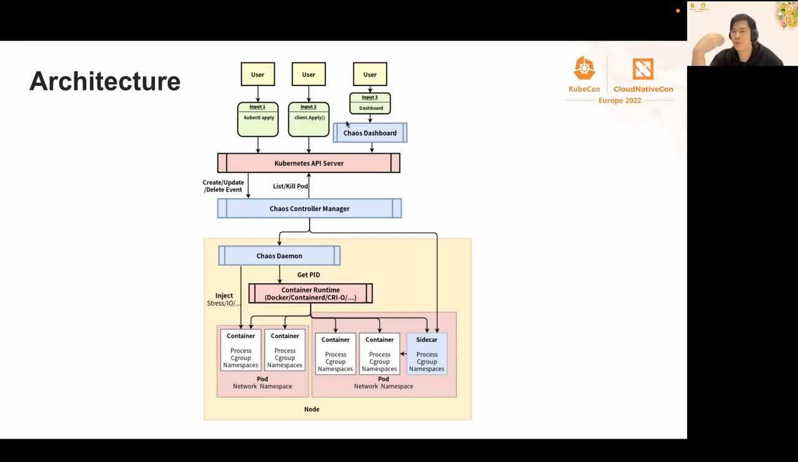If you define your chaos experiment in YAML files, you can use kubectl apply. And if you want to use the web UI, you can use the chaos dashboard. You just input the configuration in forms, and then they will submit this chaos experiment to the Kubernetes API server. Then the chaos controller manager will watch the events from the Kubernetes API server, and maybe it will receive create, update, or delete events. When the chaos controller manager receives the event, it will parse and schedule the chaos experiments, and then send the injection requirement to the chaos daemon.